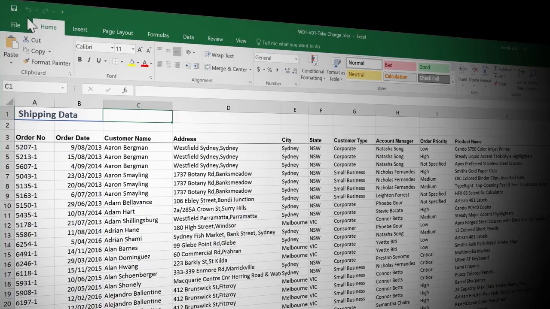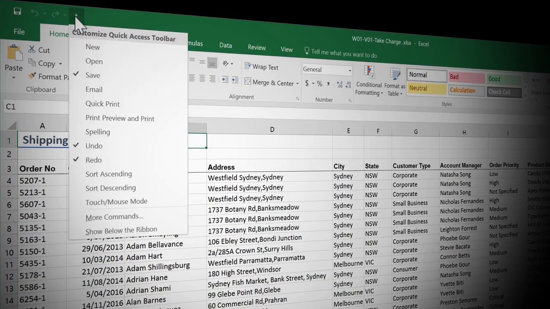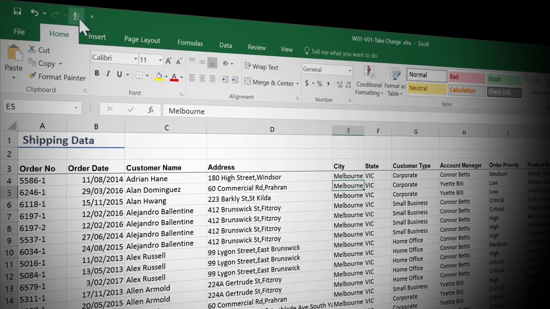Now just above the ribbon, you'll notice another toolbar. This is called our Quick Access toolbar, and it has my two favorite commands, Save and Undo. It also has Redo, but even more importantly, we can change this Quick Access toolbar to contain the tools that we need. If I come to the drop-down arrow and click, it gives me some favorites. I'm going to click on Sort Ascending. Now if I need to quickly sort my data by city, I click on City, click A to Z, and my data is resorted.